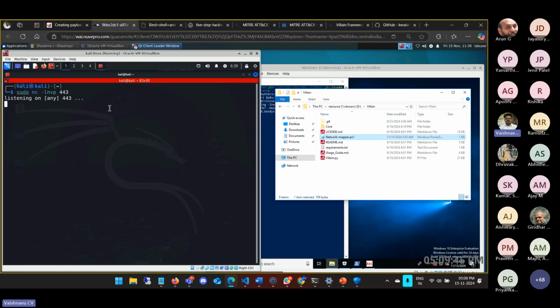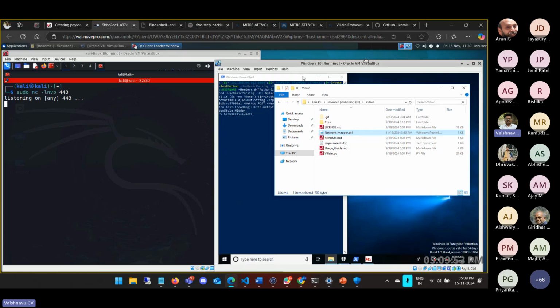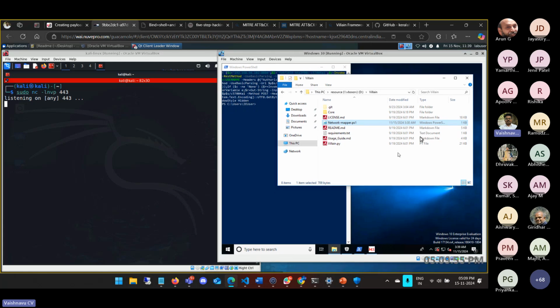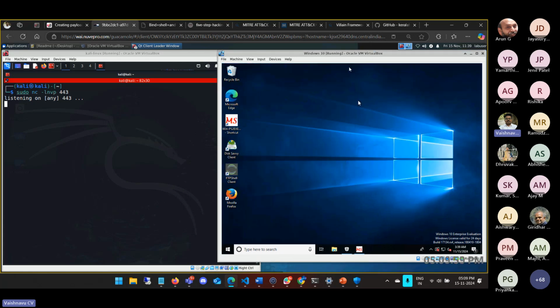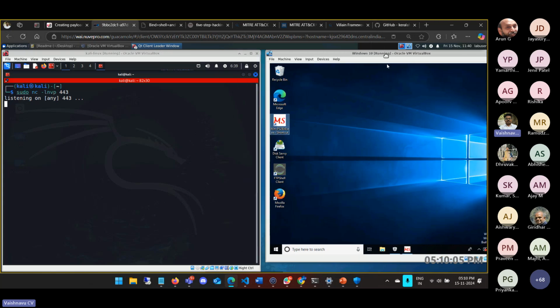Okay. So we are listening on 443 with netcat in Kali. And what is the role of the Windows machine? It will be our client. So Kali will be acting as the C2, and Windows will be the victim machine, the target system.